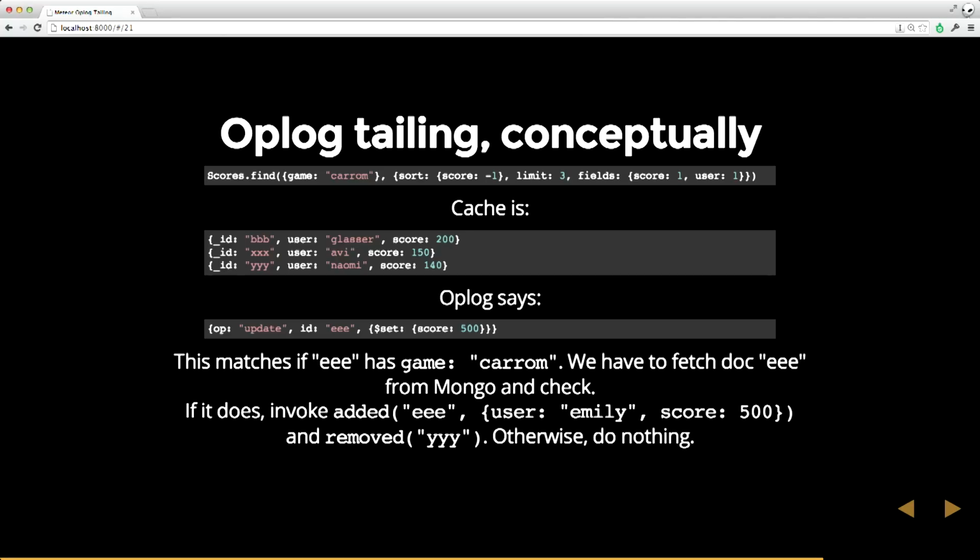So there's really only one way to find out. We actually have to go to the database and say, give me a little more context, like give me the rest of the document, or at least some relevant fields of the document EEE.